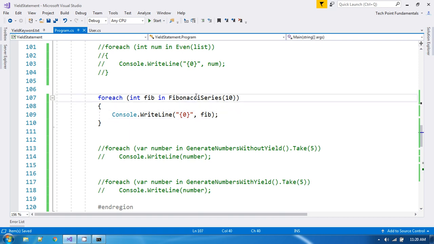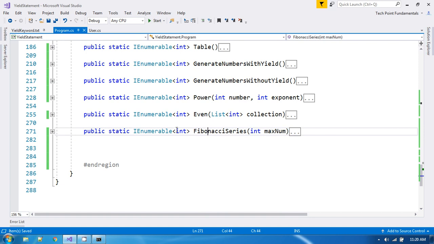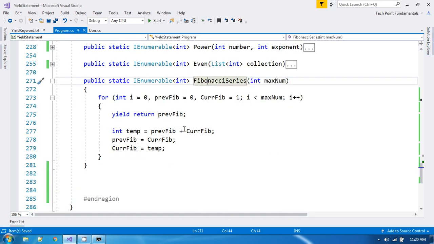So I have used the Fibonacci series and I have defined a method. The consuming process is the same as we have seen in the earlier example as well, and this is the Fibonacci series. So first let me explain the logic. Previous Fibonacci and current Fibonacci are the two numbers, the initial numbers from where we have to start the series. So I have used 0 and 1. If you require, you can pass this value as a parameter as well, but for demonstration I have initialized them in this body.